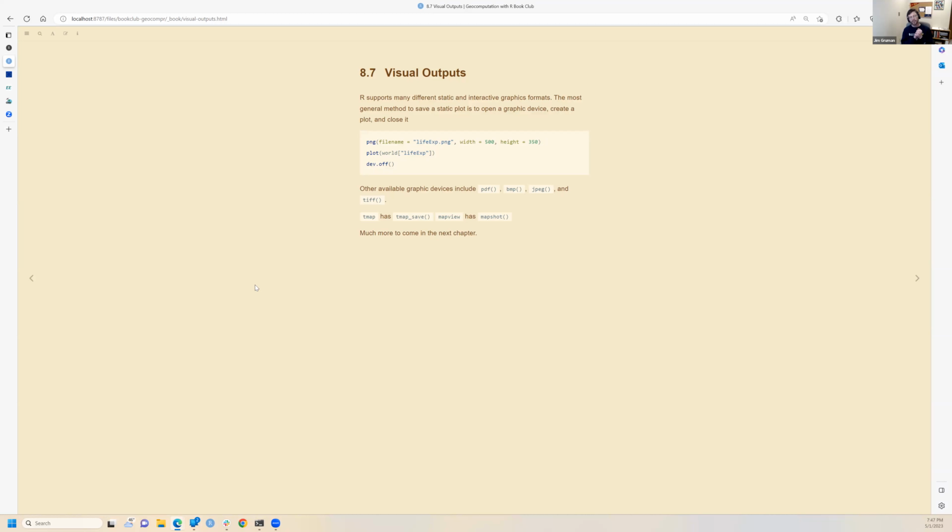This is just a placeholder to say that besides your geospatial shapefile or raster file, your images, your visual outputs, can also be saved in the package or as a file.